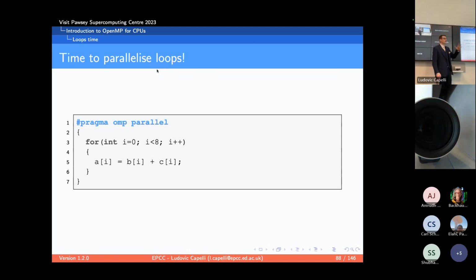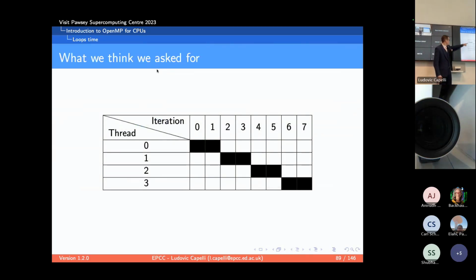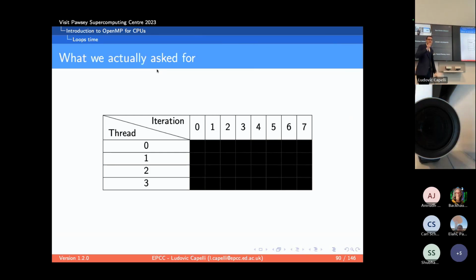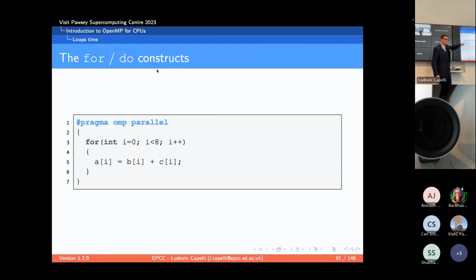What's going to happen is, assuming 4 threads, we have thread 0 that will take the first 2 iterations, thread 1 that will take the 2 iterations after that, thread 2, and so on and so on. Actually, that's what we think or we hope is going to happen. That's not what happened. What's happening is this. Remember, once you are in a parallel construct, every single thread does the entirety of what's given to them. So in this case, every thread does the entire loop. There's no coordination between threads to split the iterations between them.